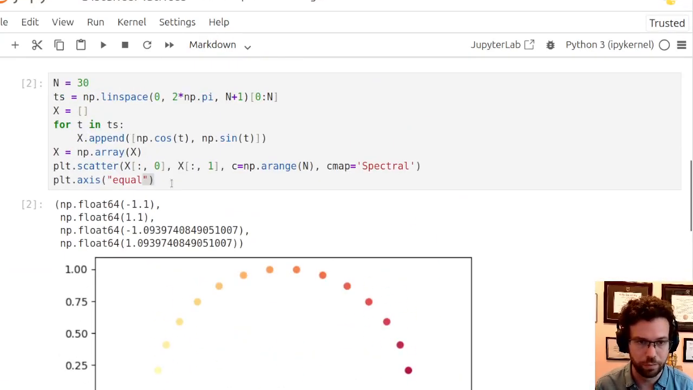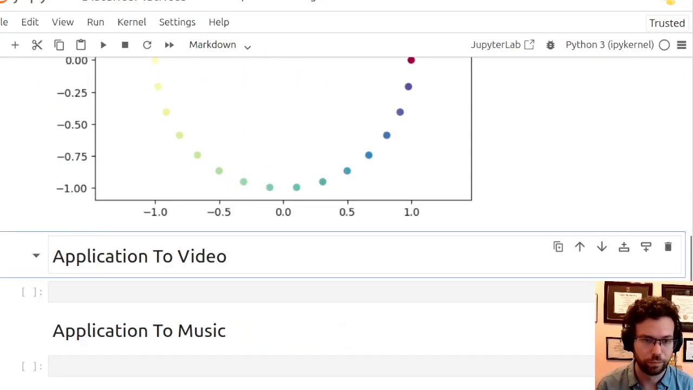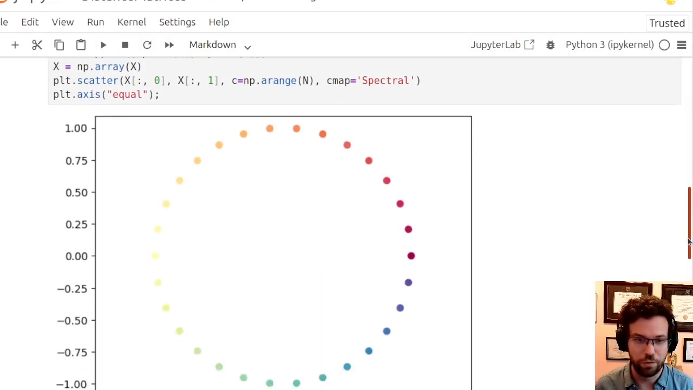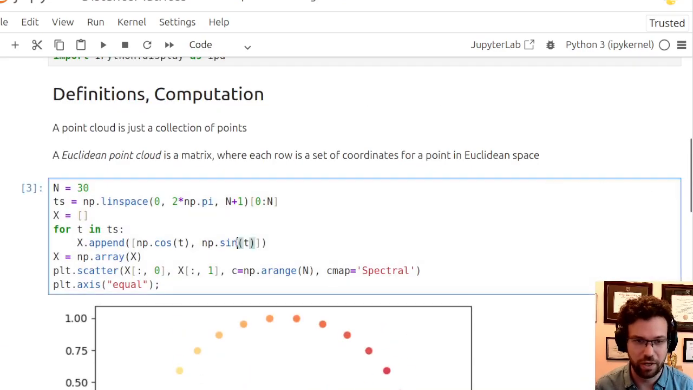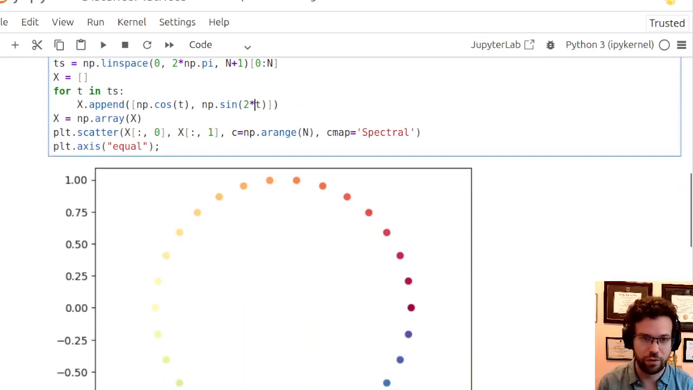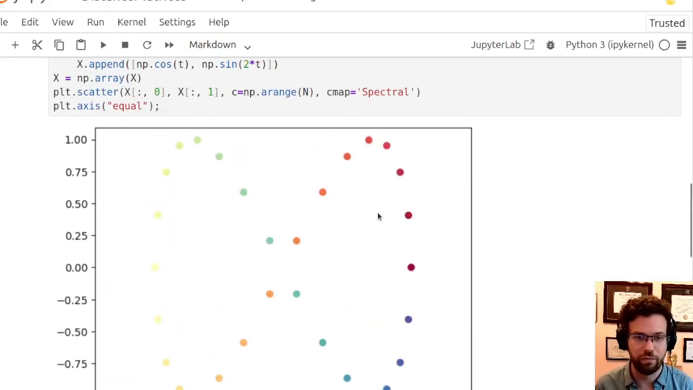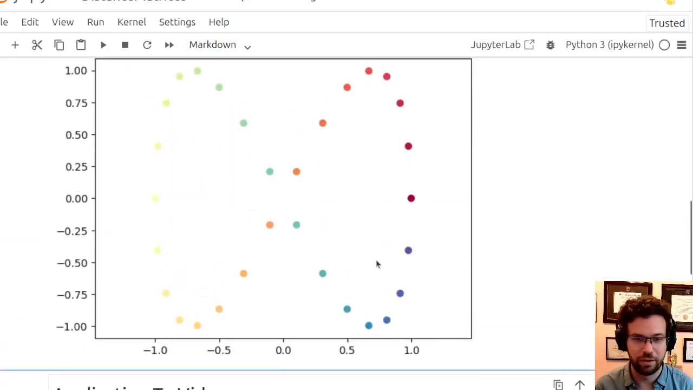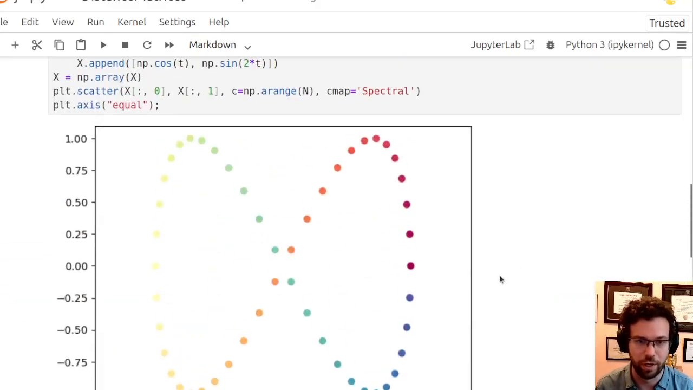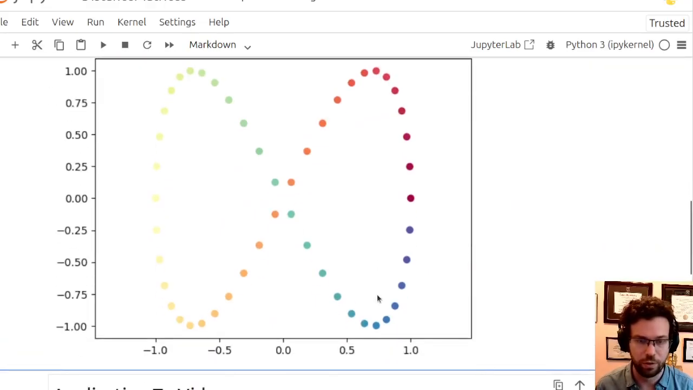So there's my circle. Looks like a circle. Just to show you, to make this a little more exciting, instead of doing cosine of t, sine of t, if I do sine of 2t, this will turn into a figure 8. So that's a slightly more exciting curve. It's an example of something called a Lissajous curve. Let me take maybe, actually 50 is probably a good number. Okay, yeah. So this is an example of something called a Lissajous curve.